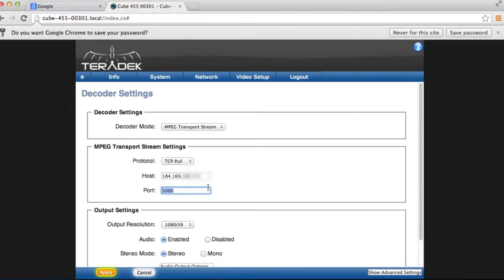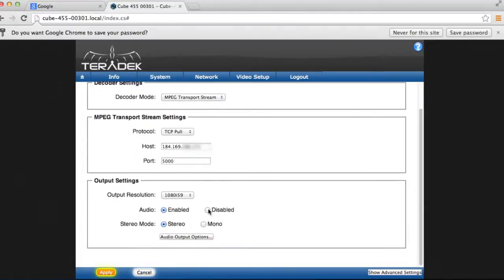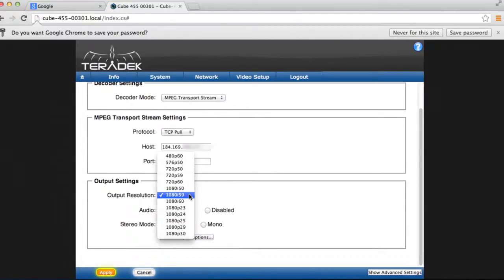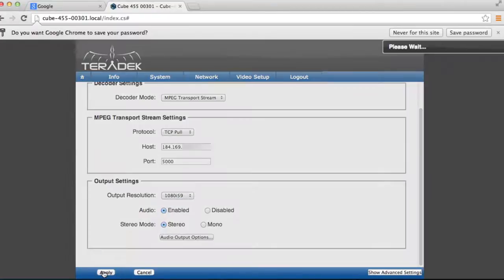Note, if there are multiple encoders sending to the Sputnik, they will each have a unique outbound port. Make sure you match the port of your decoder to the corresponding encoder port that you would like to pull. Once you have entered this information, set the output settings of your decoder and click Apply. That is how you configure pulling a stream when Sputnik is in stream server mode.